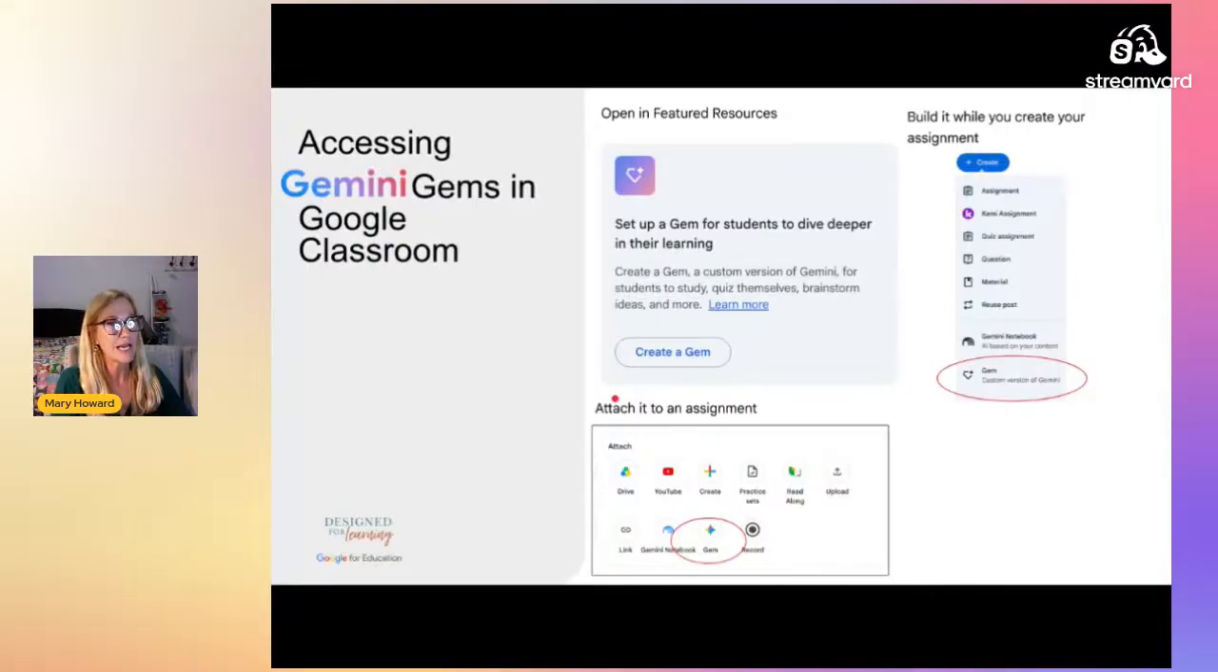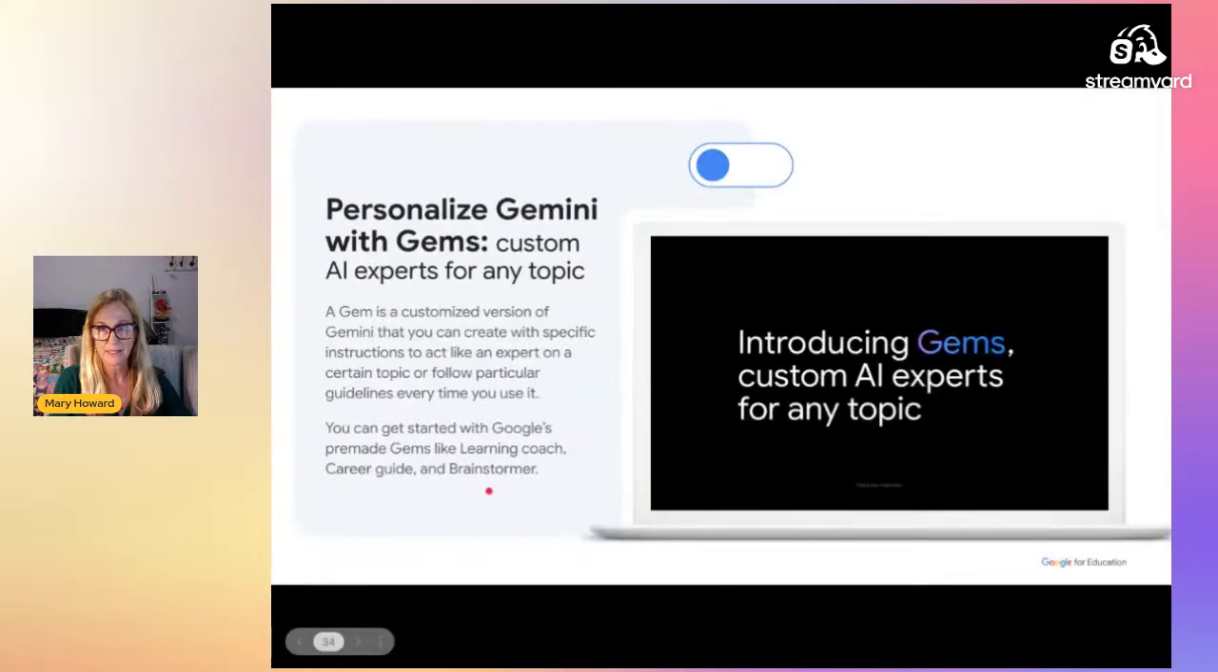Very similar to how you're going to access Gemini Notebook. It's in the featured resource section under Create a Gem. So if you click here, it's going to open up the panel and get you started. If you're building an assignment for students, you can also go down here and build a gem as part of your assignment. And if you've already built that assignment and you want to attach a gem to it, you would click down here. So you've got 3 different spots you can access it.